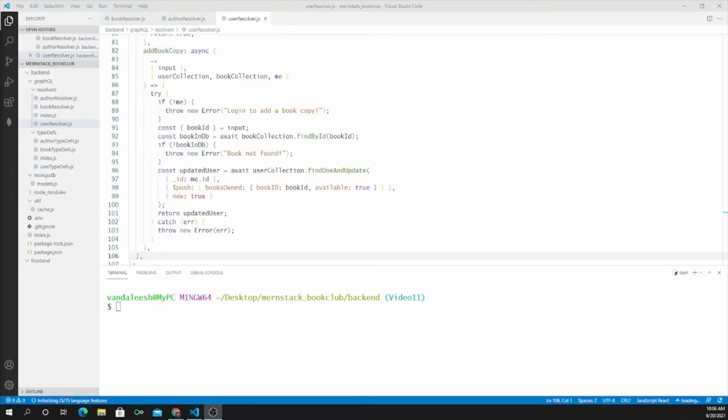In the last video, we implemented the resolver for the add book copy functionality. We also implemented the functionality of a user commenting and rating a book, and while inserting the new review, we also implemented calculating the average rating. I checked out a new branch for video 11, so let's resume coding.